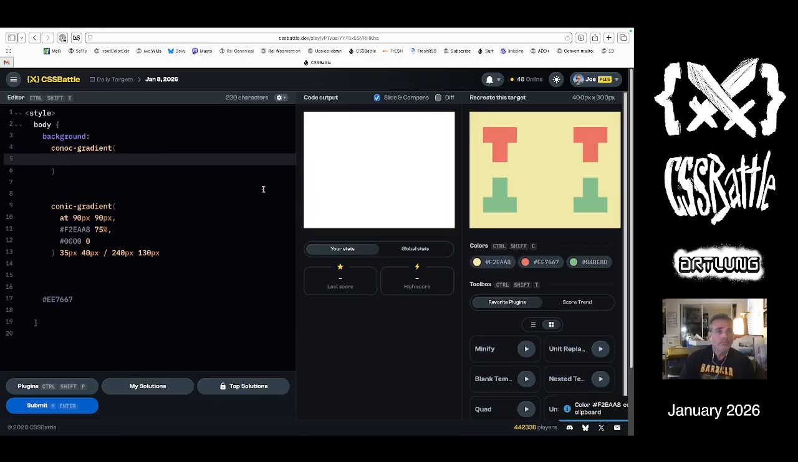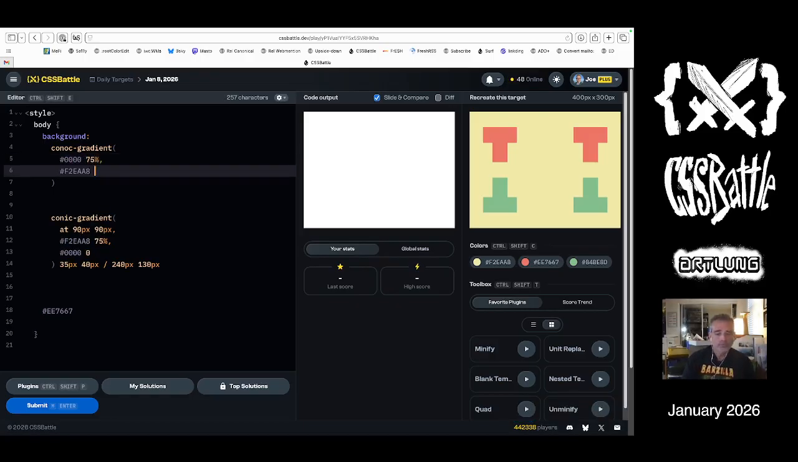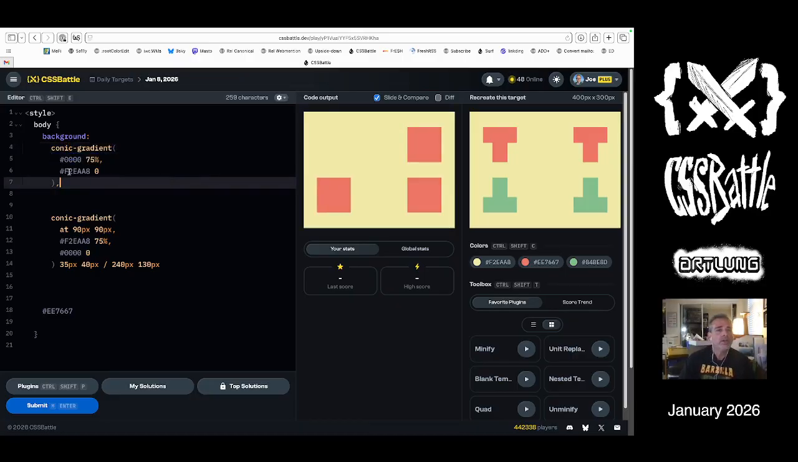Same thing. This yellow. Actually, no. In this case, we do transparent, 75%, and then a block of the yellow. And then a comma between. And I've got something wrong. Oh, because I misspelled conic. All the misspellings. All right.